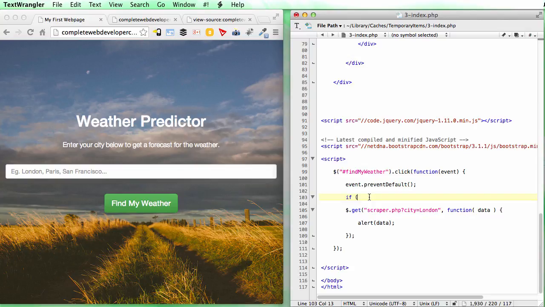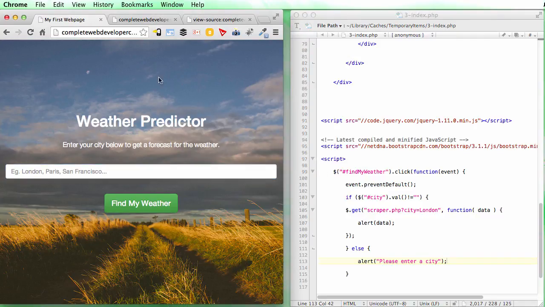Okay, I hope you did something like, get the city id.val is not equal to empty. So if it's not equal to empty, we want to do the get function. And if it is empty, we'll give them an alert: Please enter a city. Okay, let's just check that. Great. So they're getting the alert there.